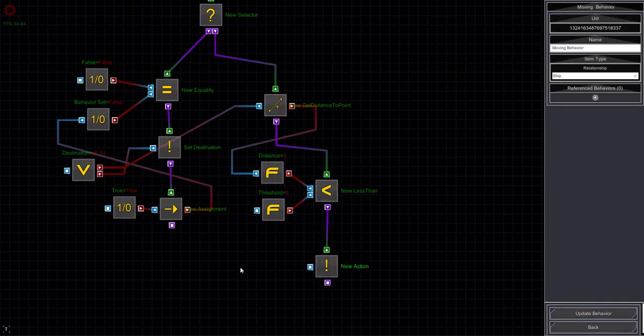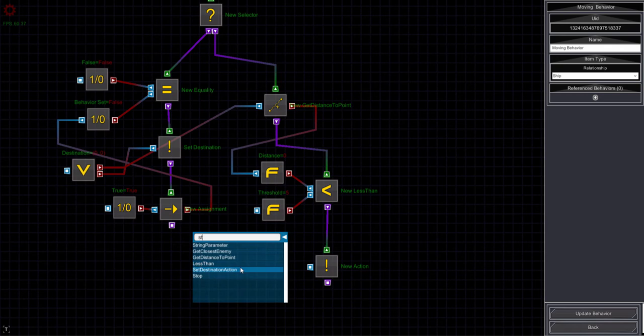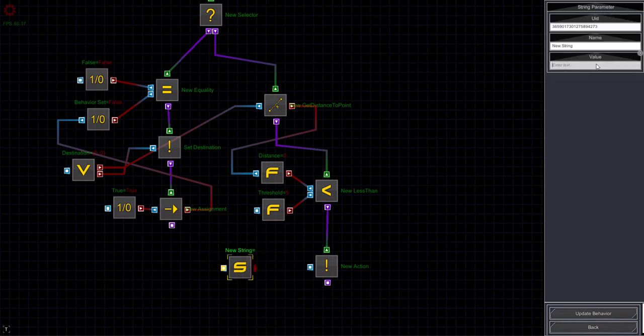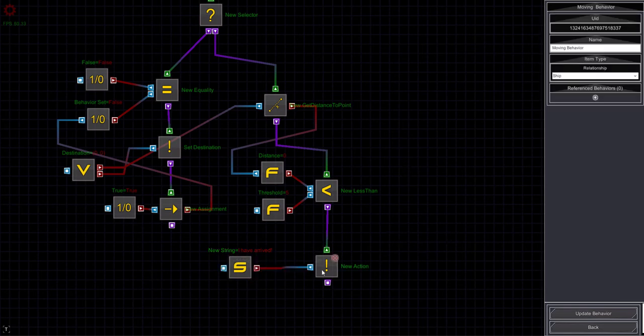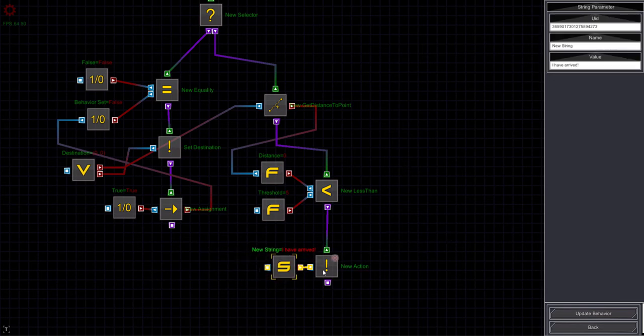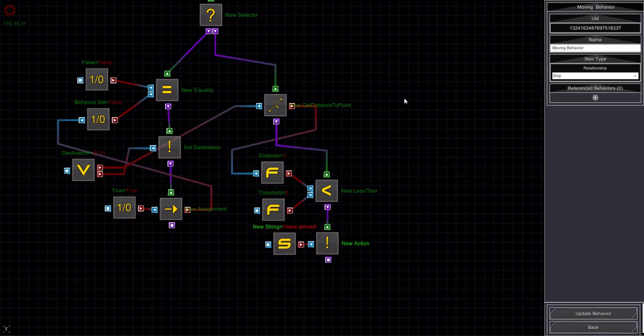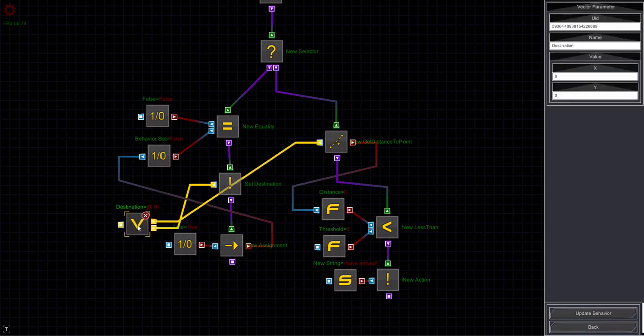What message do we want to print? Well, create a string parameter. Assign it the value of I have arrived. Kind of like this. And this looks so freakishly ugly, but I am not sure what I can do right now with this.